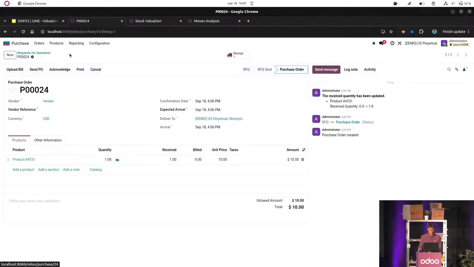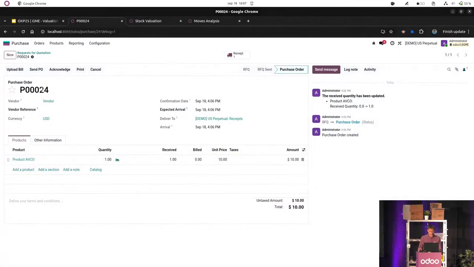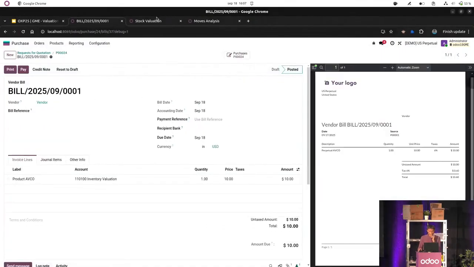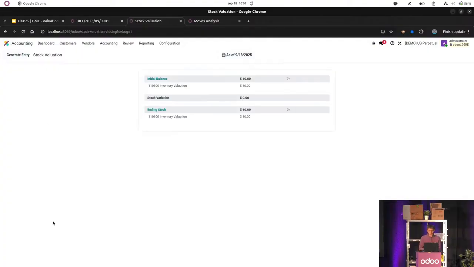Now, let me go back to my purchase order and upload the bill. So it's not the right document, but it's just to upload the bill. I confirm my bill. Nothing changes in terms of moves analysis. But here, if I update my valuation menu, I can see it's synchronized. We are in perpetual. So it means every time I receive my bill, there is a synchronization between my valuation in stock and in accounting.